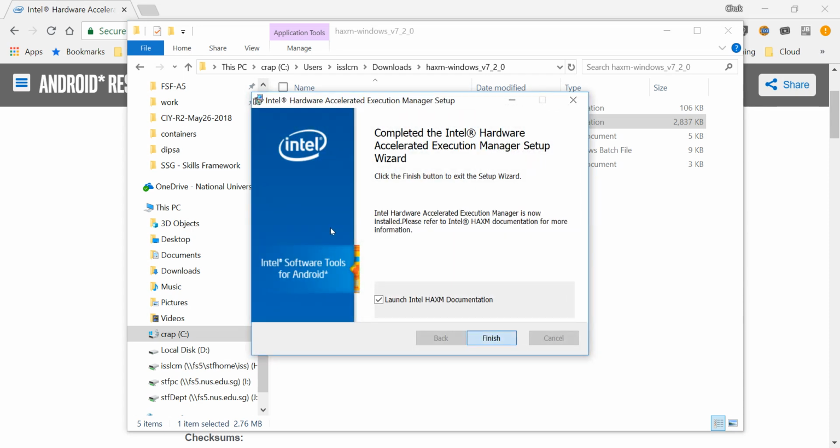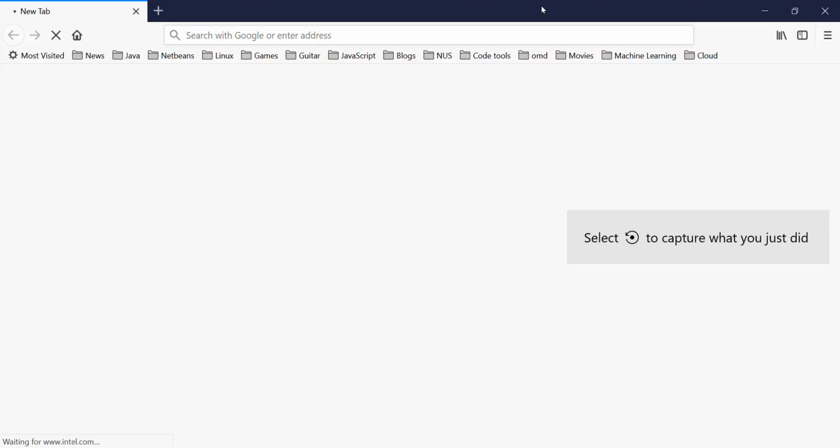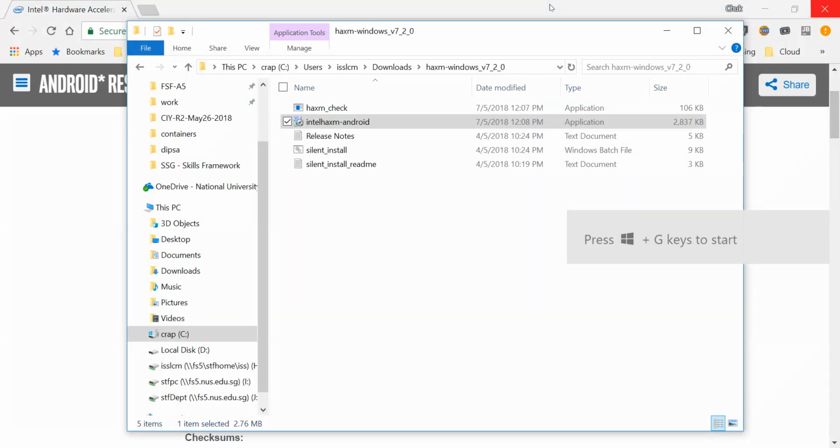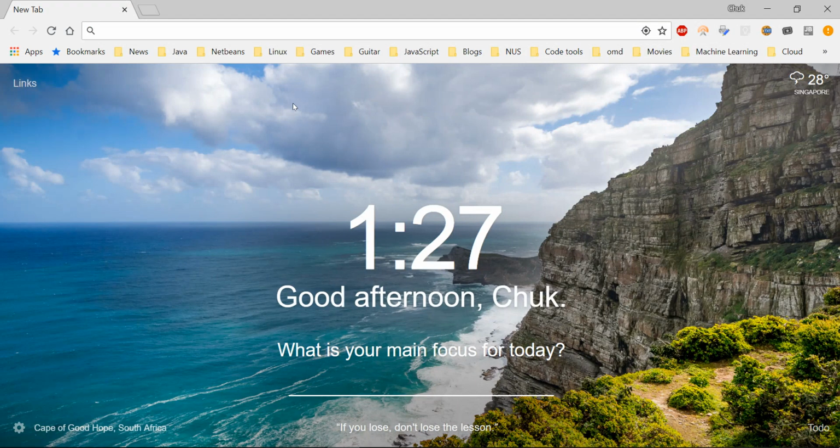Okay, so once that is done, it is actually good to reboot your PC, so I'll go ahead and reboot my PC. After you have installed HAXM and rebooted your Windows 10 PC, the next thing that we are going to do is install our Android Studio.